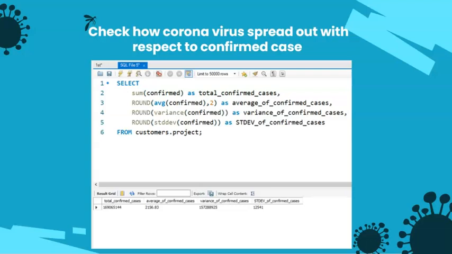And coming to the next question, check how the coronavirus spread out with respect to the confirmed cases. Here I have used the total confirmed cases. For that I have used the sum statement, and the average, variance and standard deviation are also found. Here also I have used the round statement to make it into 2 decimal points. You can see the outputs in the screenshot.